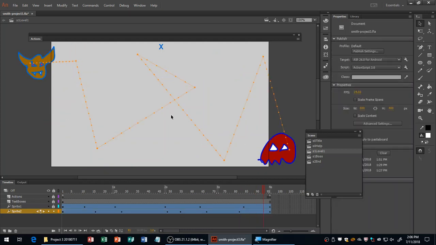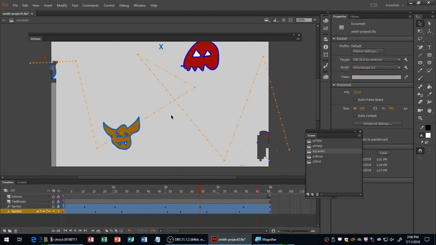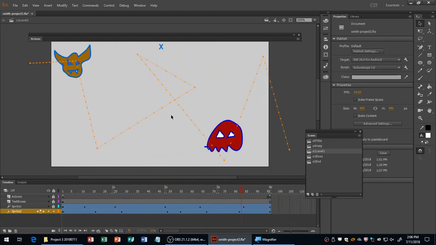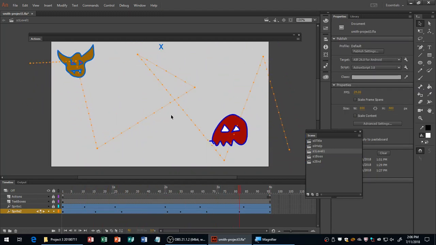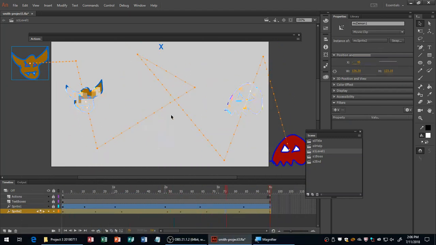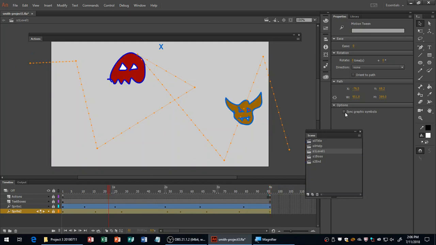This one I'm going to contrast in that the ghost does a few loops and such. This one is just going to go perhaps in straight lines, but wiggle around here and there. So you have these different sprites doing their own thing. And you just need to put them on their own layers.